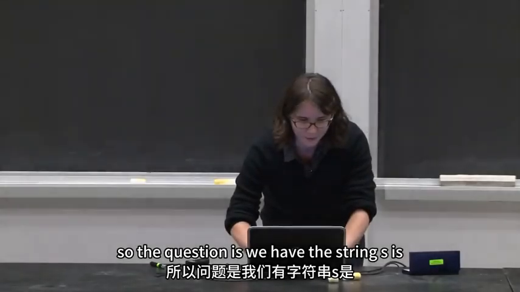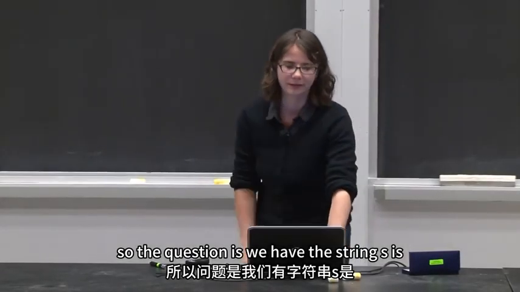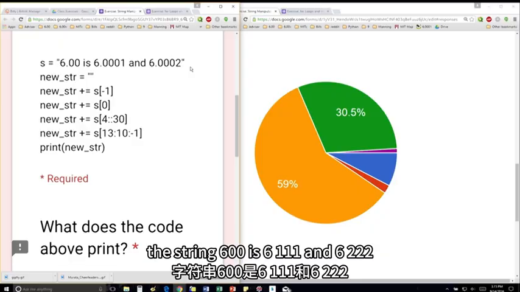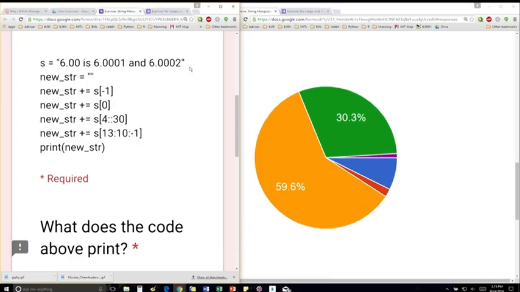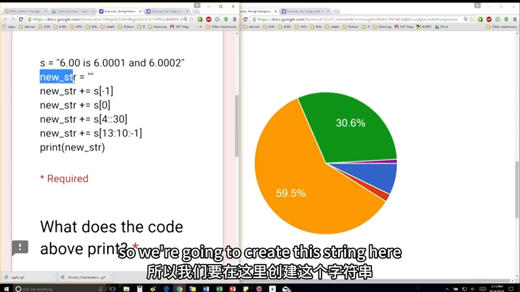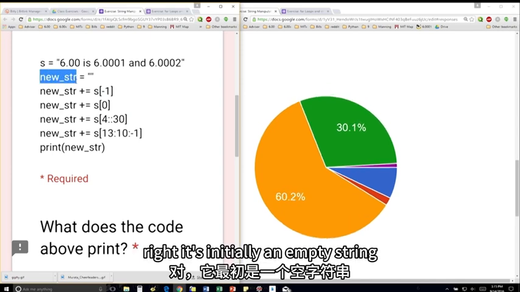So the question is, we have the string s, which is the string 6.0001 and 6.0002. So we're going to create this string here, right? It's initially an empty string.